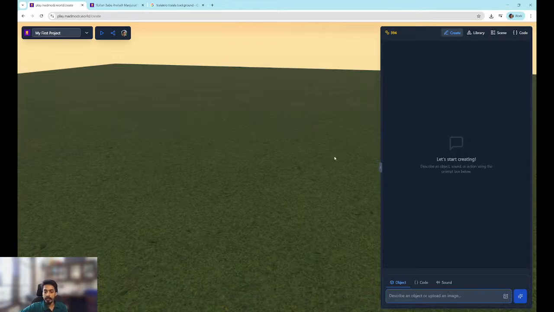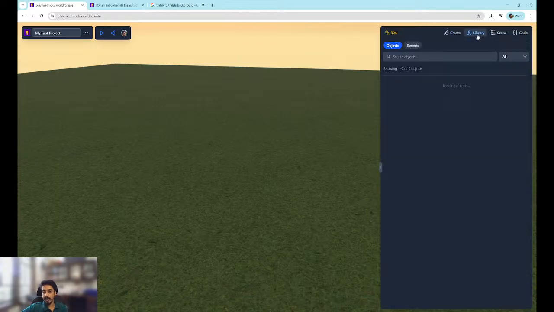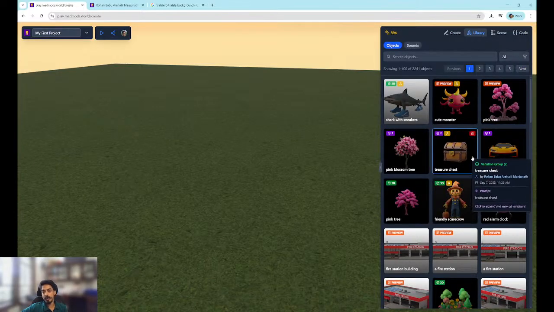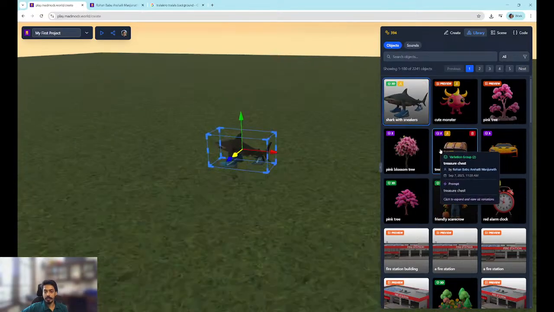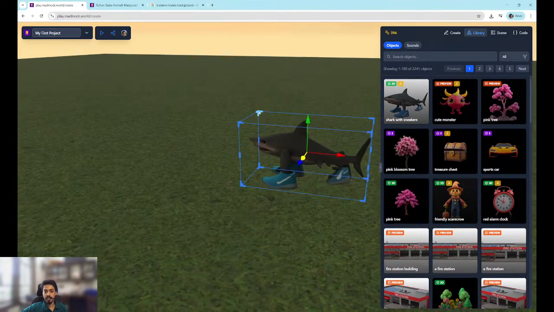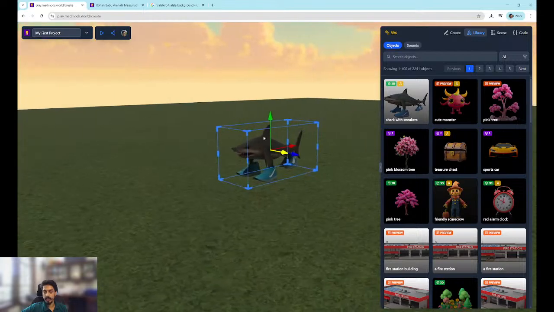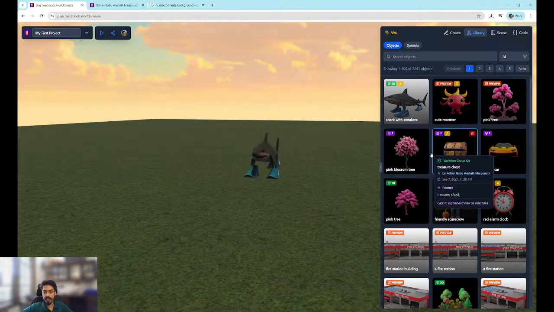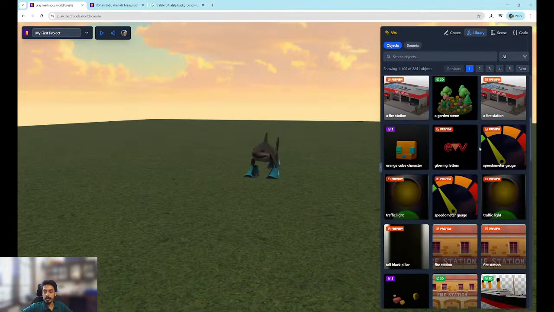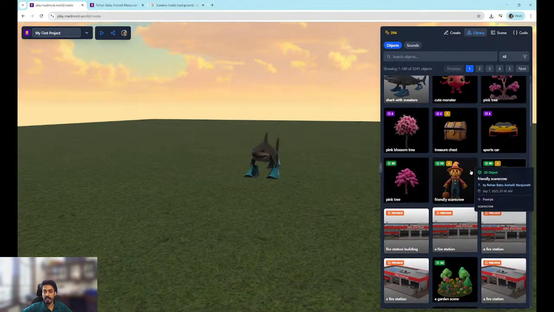So before you get started creating your own objects, you can also go into the library and see what other people have already created. This is an object that we had previously created. I can drag and drop it into my new project as well. Any objects that have been created are all available throughout any other project. Now let's see what some other people have created on here.